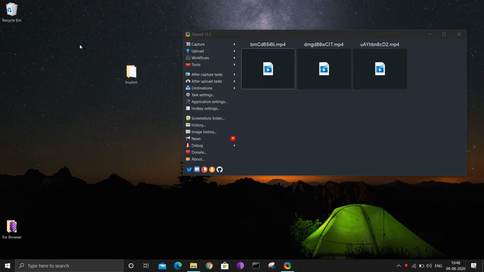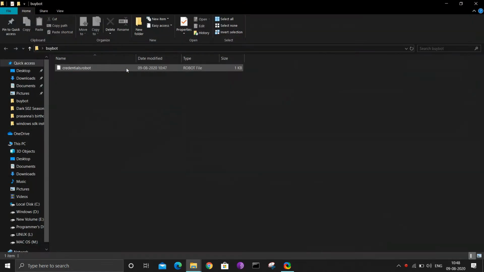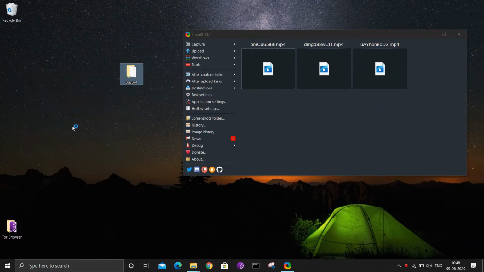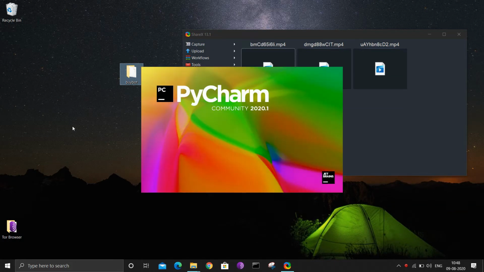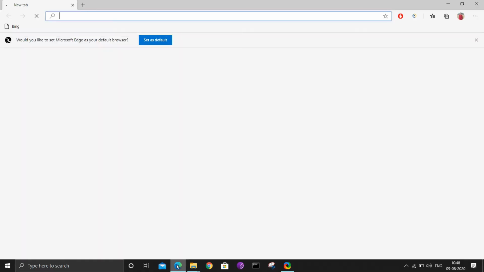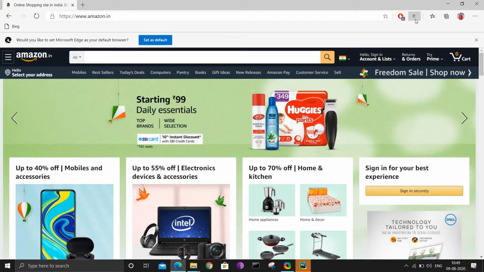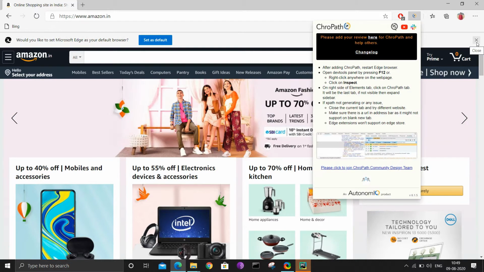First, I have created a folder called BuyBot on the desktop with a file that has my Amazon account's credentials. I thought it would be better if I know what are the steps that my bot should perform sequentially. So I have made a trial run through Amazon's website and made a list of steps that my bot should perform. And the steps are as follows.